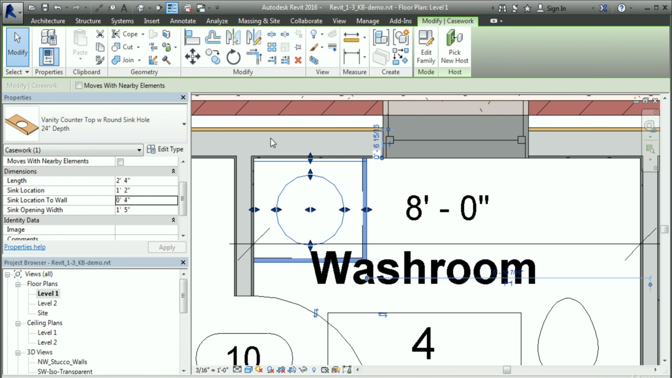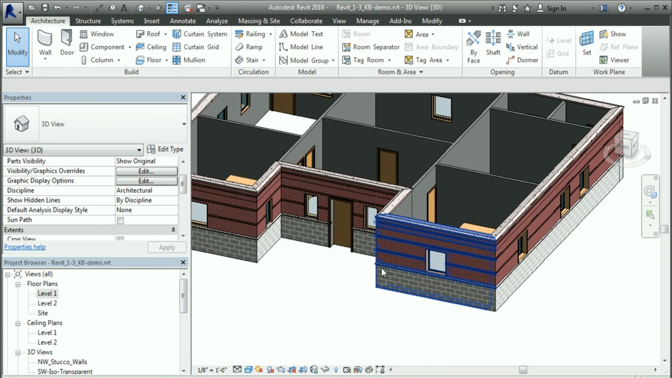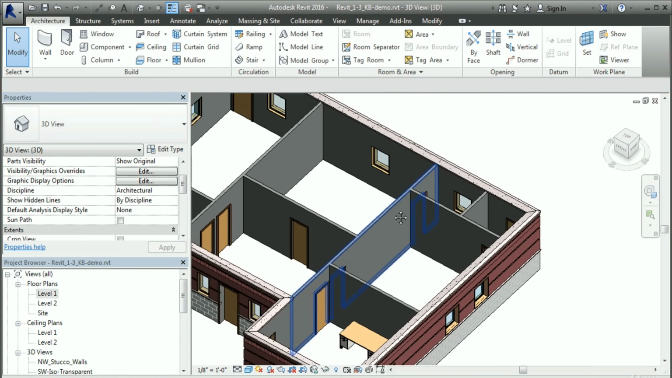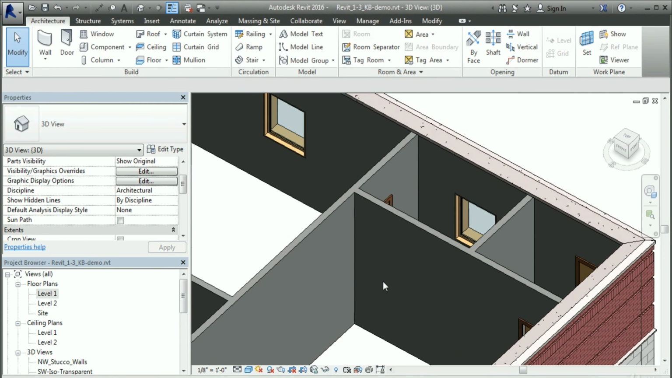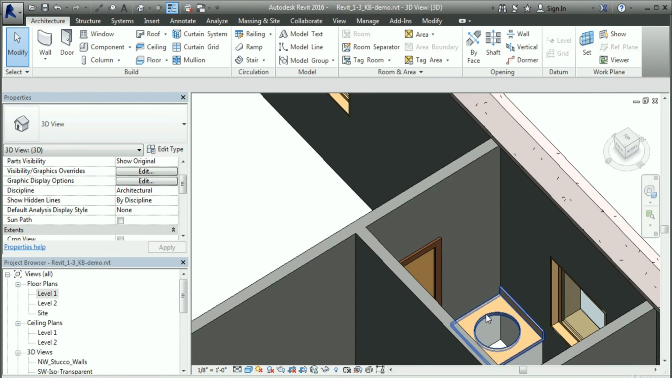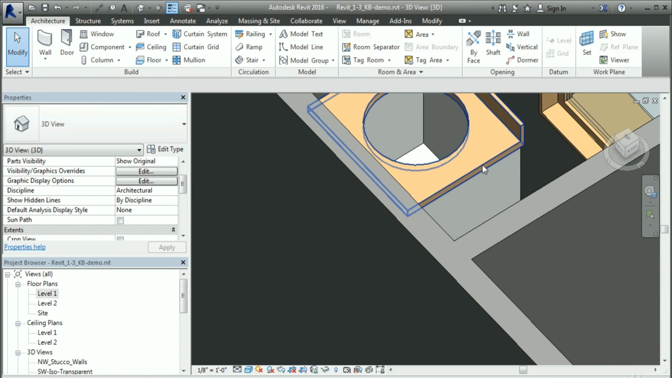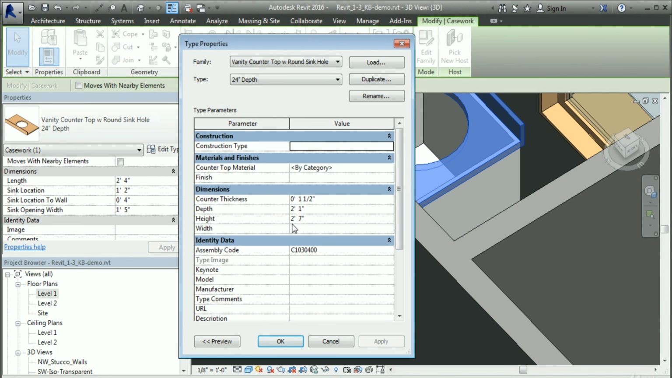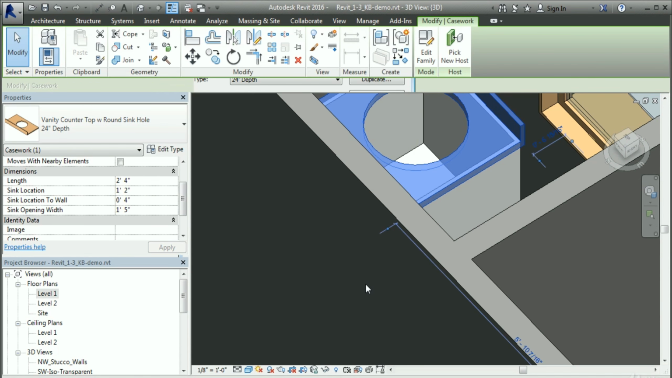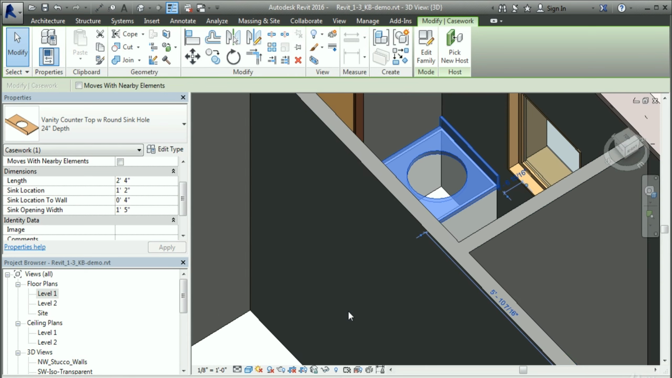Now we're going to switch to a 3D view, and I'm going to zoom down in and take a look at that vanity right here, and you can see that the countertop has been placed at the correct height on top of the cabinet. If we check the properties for our counter, there's no height in the instance parameters, but if I edit type, you can see that there is a default height in the type properties, and that's set at the correct height to sit on top of our cabinet.